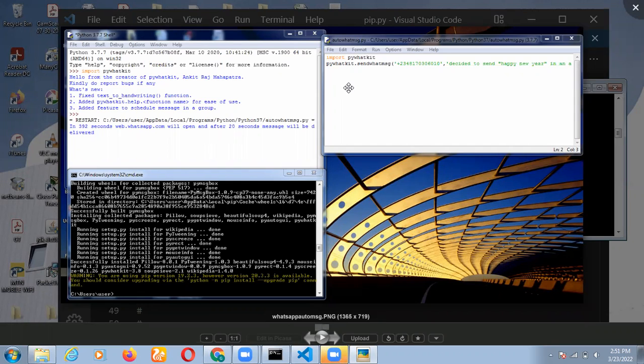And I figured out that to send a message, you need the send WhatsApp message function. The first argument is the number of the person, and the second argument is the message. Then other arguments are like time and others. But when you read the documentation, you're going to find out.